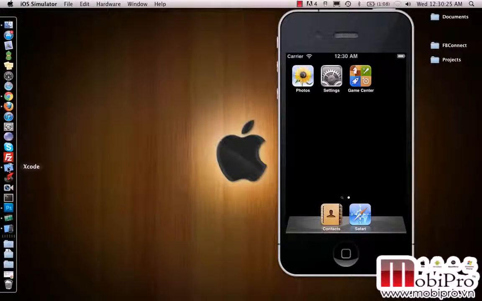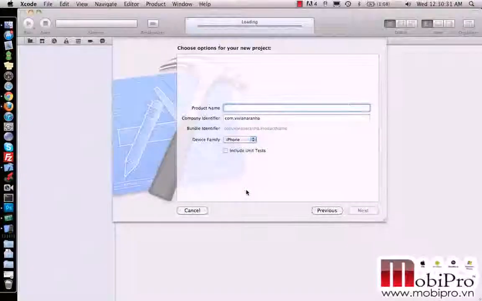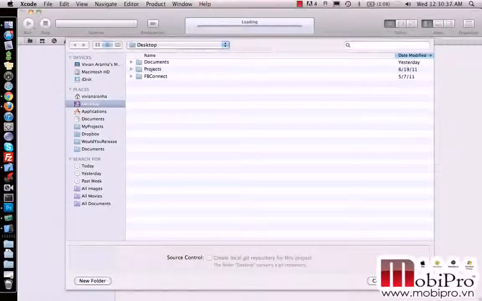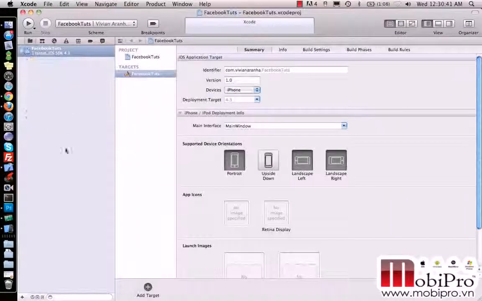So what we would do is first let's jump in and make an application called a view-based application, and I will call it Facebook Toots, and next, and then create the application on the desktop. Now the application is a view-based application.